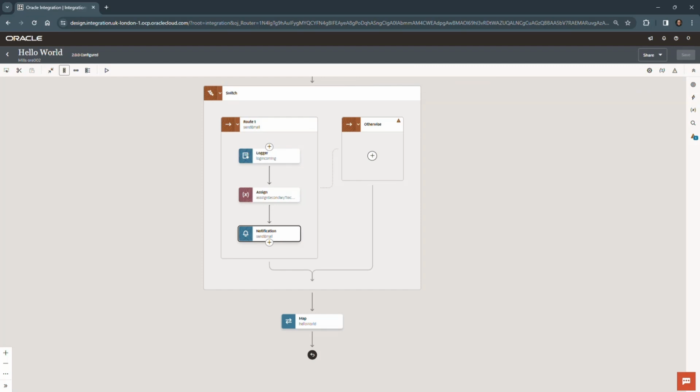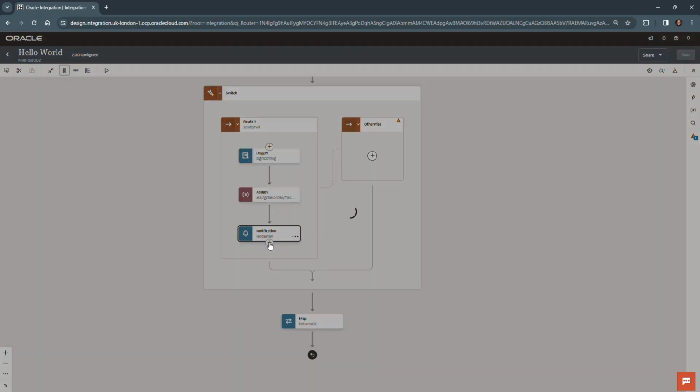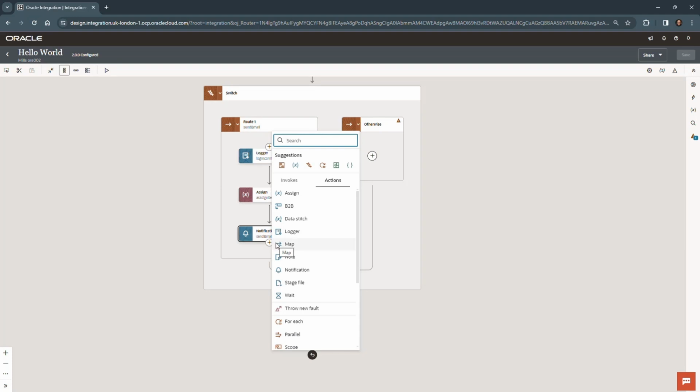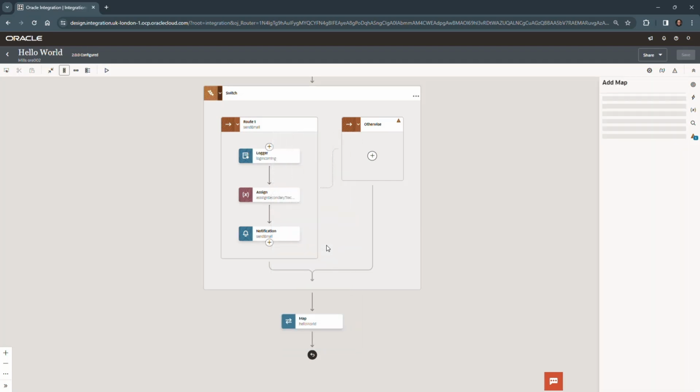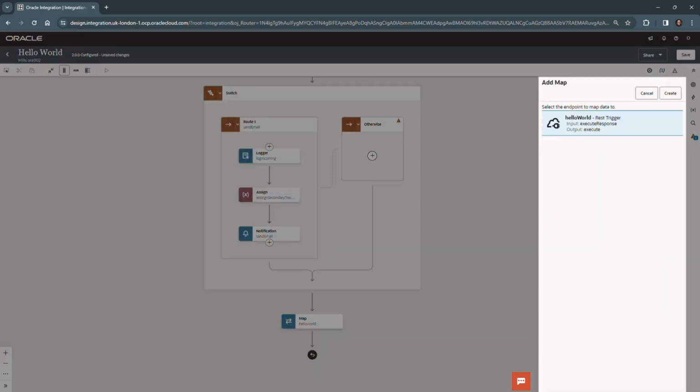Moving down to step 56, we're going to add a map action to define what data goes back to the client. Yes, there is already a map action, but we want to do something unique for this route. So click Add once again to step 56, and this time we're going to select Map, step 57. To configure the mapper, there's only one endpoint to map it to. That's going to be the response back to the client. So we select it and click Create.